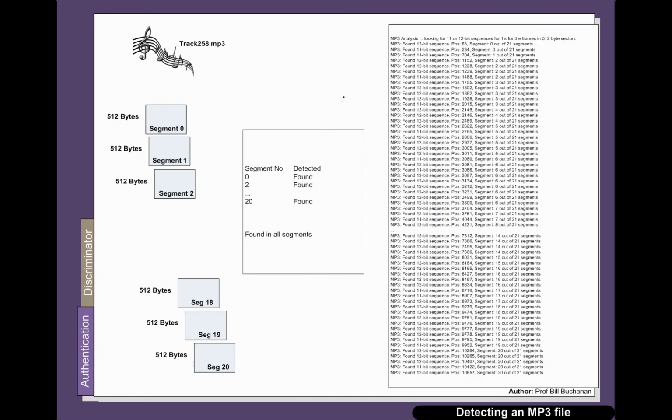So here's another example with an MP3 file. What we're looking for is 4 ones together as a sequence, looking for 11 bits or 12 bits of ones together. And you can see here it's found it virtually in every one of the segments that we've been looking for from them. Okay, so we could probably detect the presence of an MP3 file if we can actually detect all these ones together in any of the samples that we would take from the file.